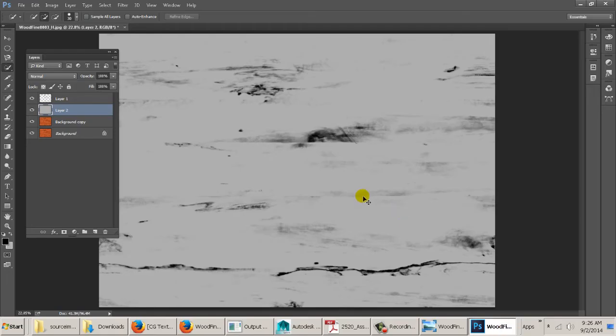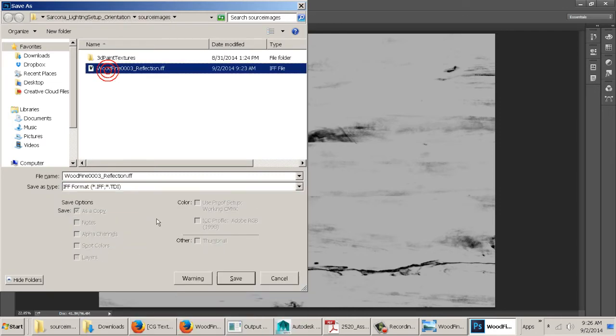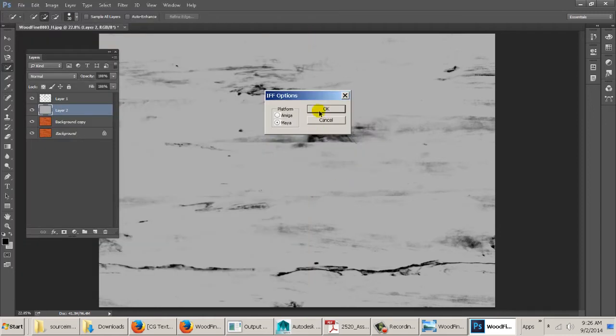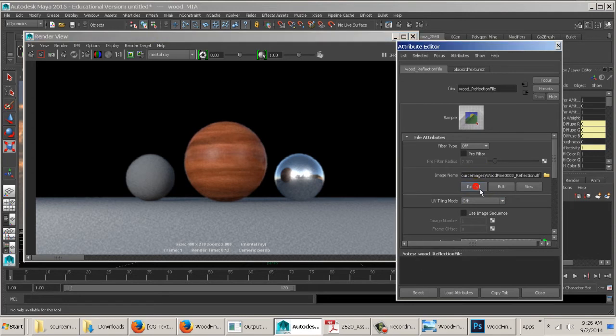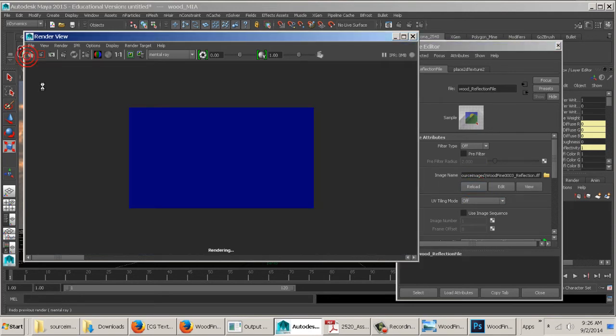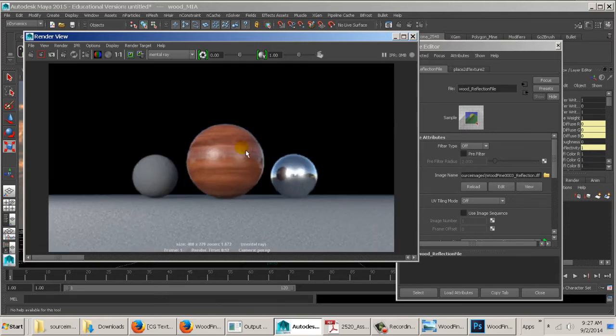Alright, let's resave this one with a little bit lighter gray. Make sure we save it as an if. Wood fine reflection. Yes, yes. Okay. We reload it here. And this whole process is called look development. You're just building the shaders essentially. There you go. So now we have a little bit more reflection in there, and we have, you know, the bump and all that stuff.